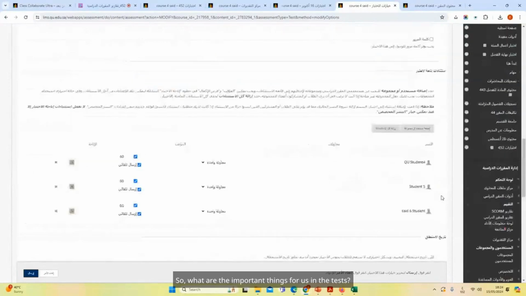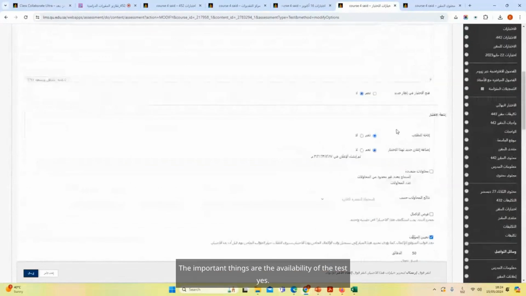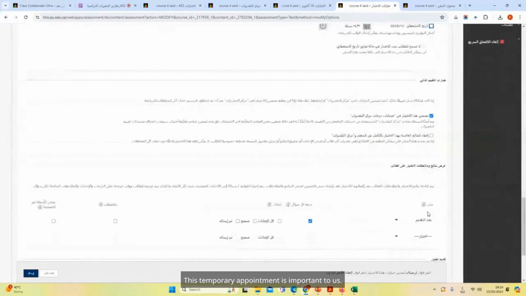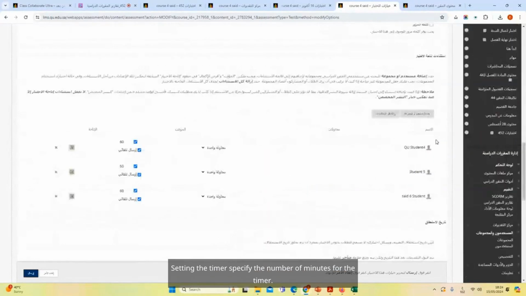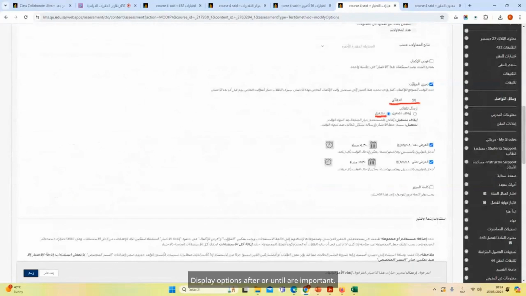So what are the important things for us in the tests? The important things are the availability of the test. Yes. Add an announcement. Yes. Setting a timer. Yes. This temporary appointment is important to us. Setting the timer. Specify the number of minutes for the timer. Enable automatic submission. Display options after or until are important.